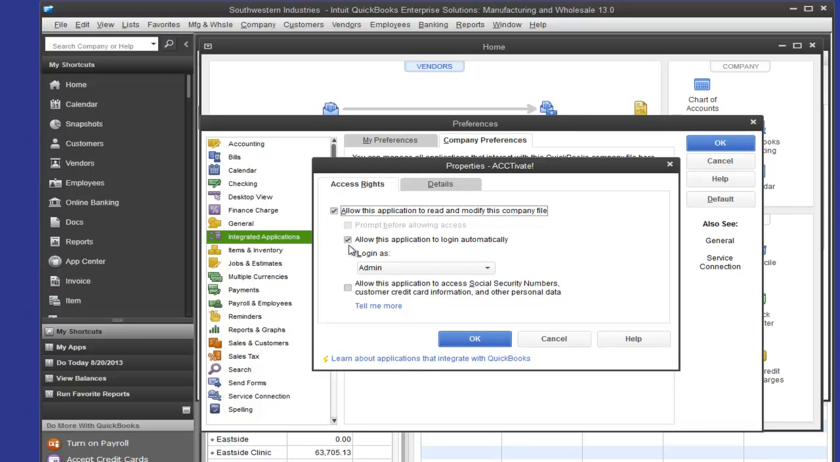The second part I think is pretty important, which is, do you want to allow ACCTivate to log in automatically to QuickBooks? This will allow you to synchronize with QuickBooks even when QuickBooks is not running. And right here we'll have a list of users. By default, I've just got my admin account, and then we have one bookkeeper, Judy, who does accounts receivable. That's all we have in our system. So what I'm going to recommend, and I'll show you in a minute, is how to create a new user called ACCTivate that we'll use for synchronization.